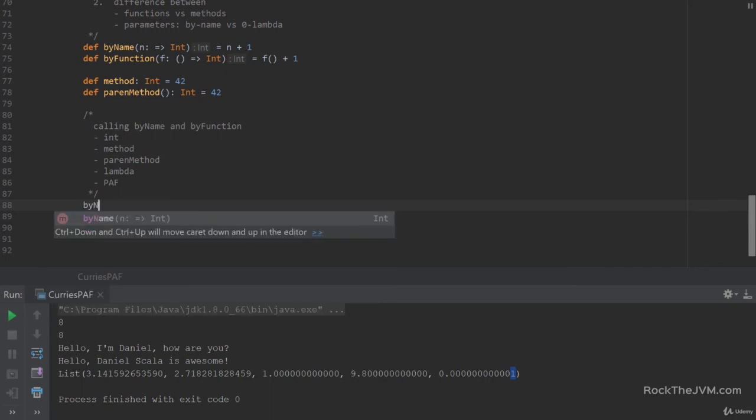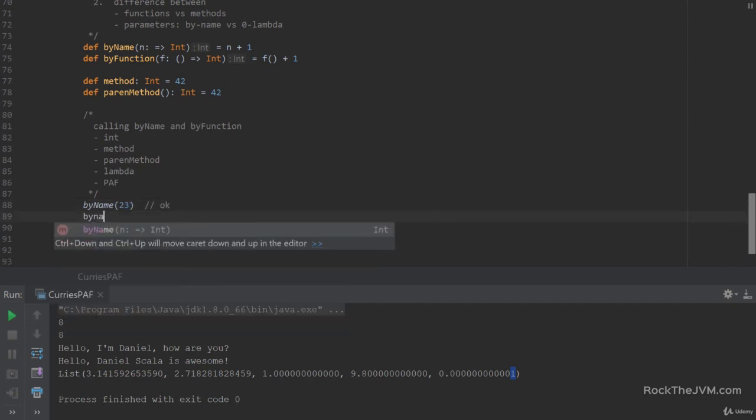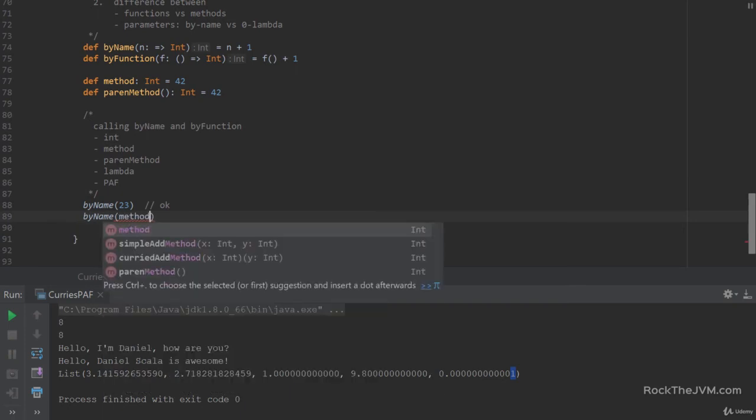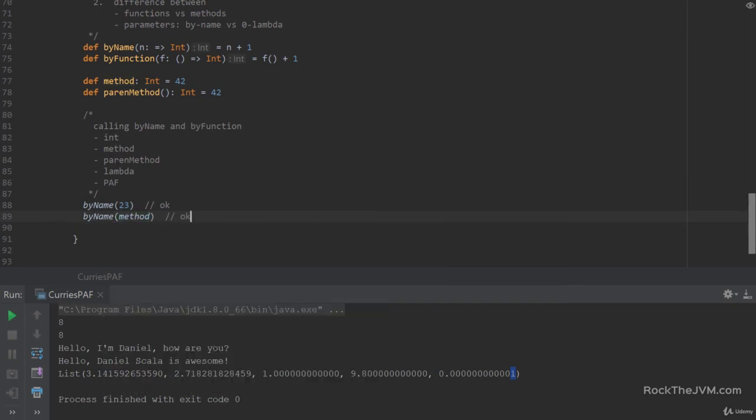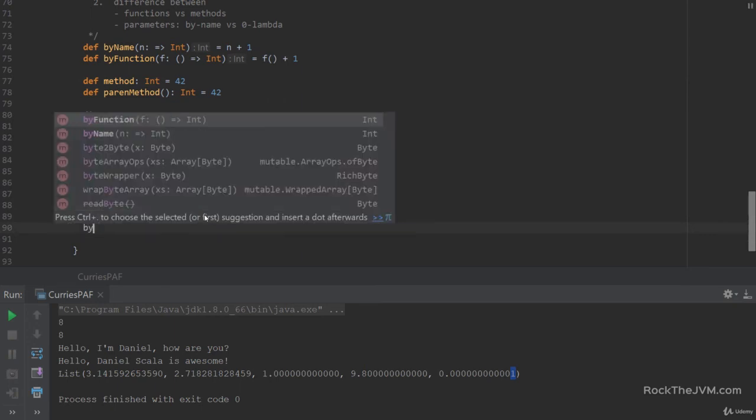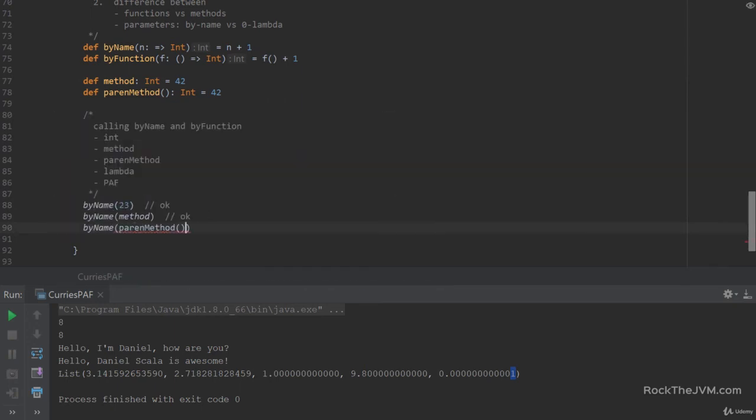So if I call by name with a number, say 23, this is perfectly fine because 23 is a by name evaluated expression. So this is okay. If I call by name with method, this is also okay because the method will be evaluated to its call, that is 42. But if I use by name with paren method, with parentheses, this is okay, and the compiler, the IDE is actually very smart to insert the parentheses for me.